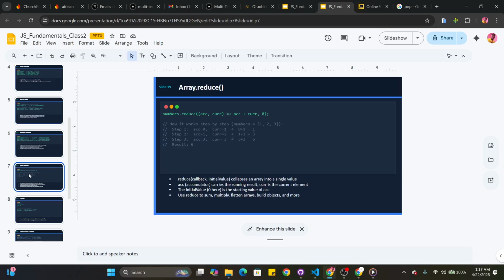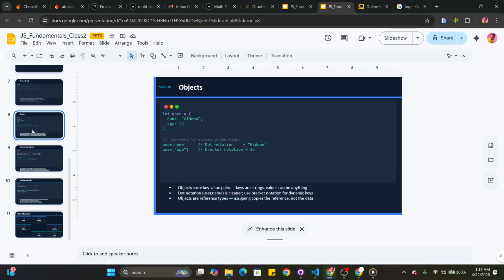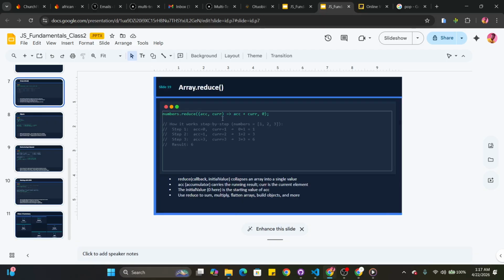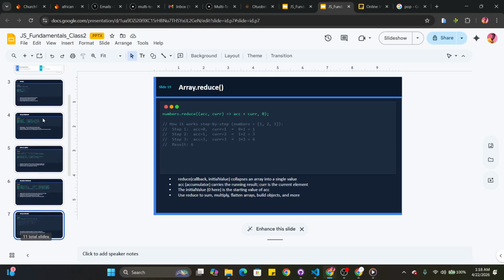It's very, very deep. I'm thinking of stopping here and concluding, and continuing in our next class, because reduce is deep. So in our next class, we will continue with array.reduce. I'll leave you to go through all this, and if there is any question or confusion, please reach out to me. Okay, all right. Thank you.